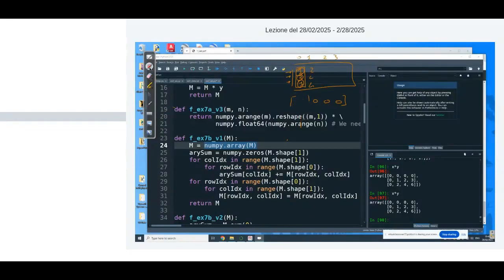So in this case, I start with 0. When I see the first element, I will accumulate 1. Then I will add 3. This will become 4. Then I will add 1. This will become 5. Then I will move to the second column. Row 0, I add 2 to this element. Then I add 4. This becomes 6. Then I add another 4. And this becomes 10. And so on. Inside this array, I have accumulated the sums of the elements of each column.